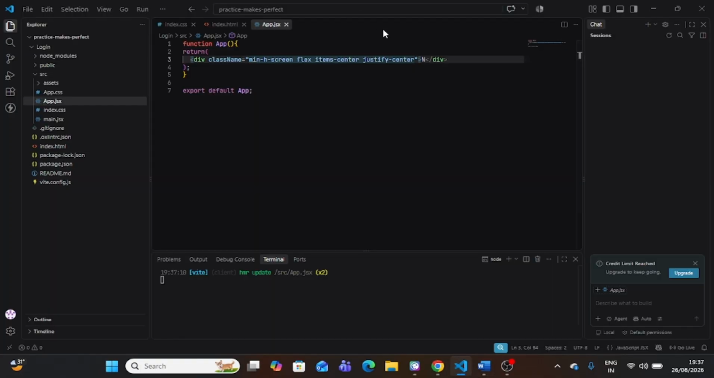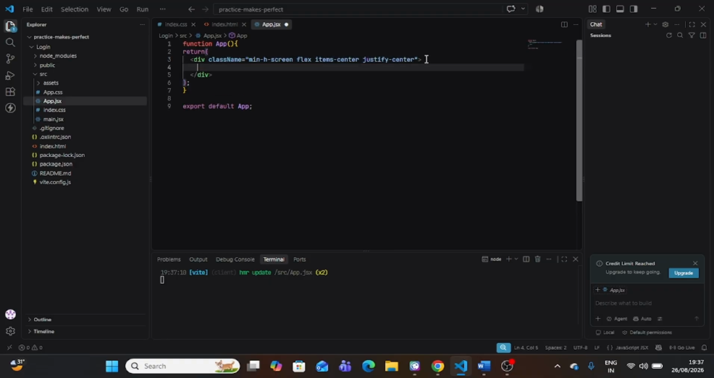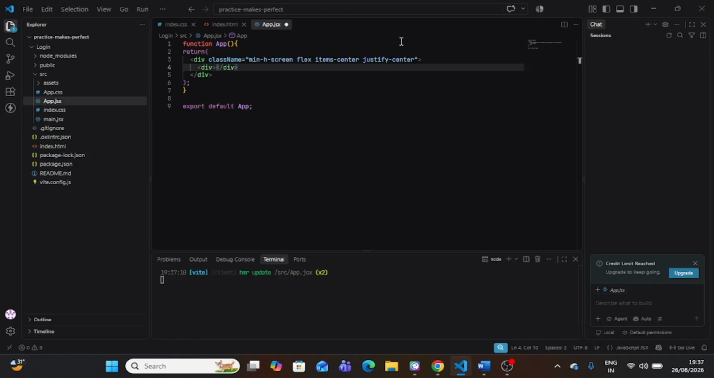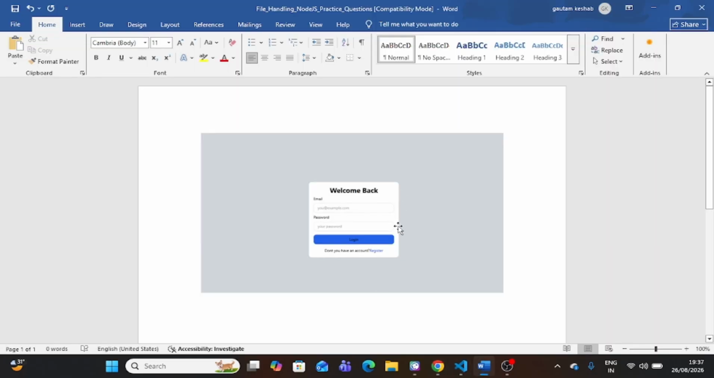After doing this, I will create another div here, and inside this div we will put our welcome back, email, password, and so on. But at first I want to make this background a little bit gray. Now I will see here. Now we can see that it is a little bit gray in the background.